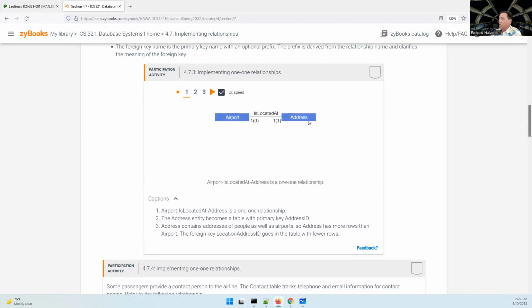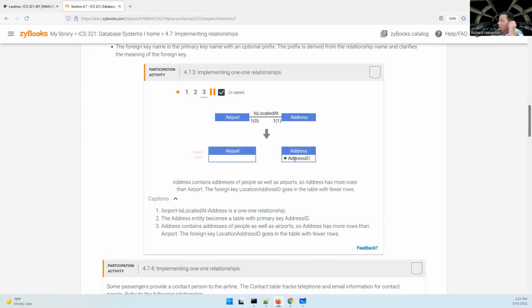So an airport is located at an address. An address does not necessarily have an airport. So obviously you put the key in there, and the airport would have the location address ID. And of course you wouldn't put the airport code in the address because there are going to be zillions of addresses that wouldn't have an airport code.